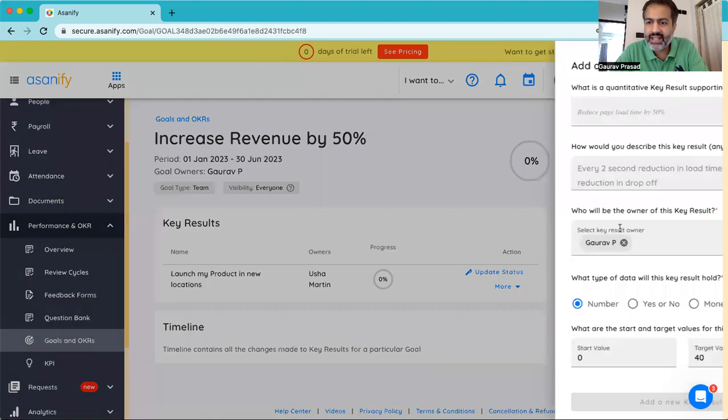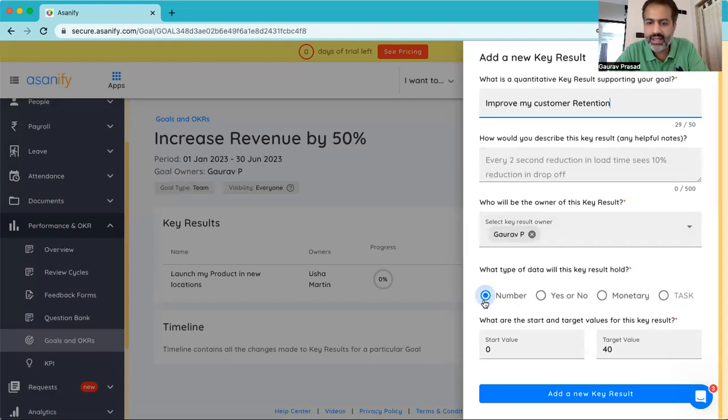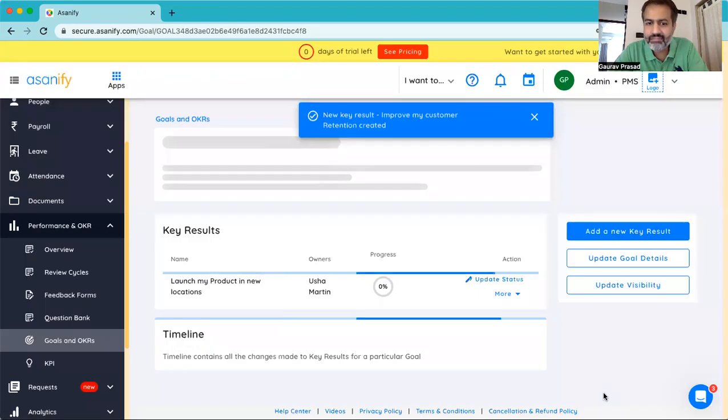So let's say the second key result could be improve my customer retention. Now, as you would notice, these are some large key results. There'll be many other micro factors that will affect key results and that we can take up as KPIs. But the key result at a larger goal level needs to be at a certain high level. So let's say I am the key result owner for this. Again, it's a number goal. My customer retention right now is at 55%. I need to make it, let's say, 70%. And I can add this as a key result.